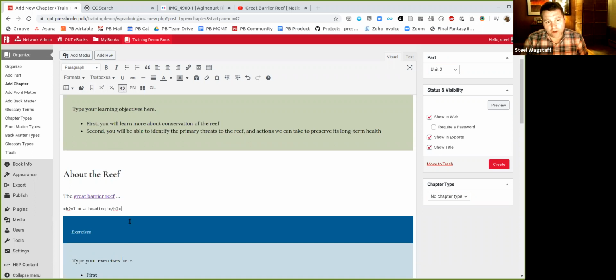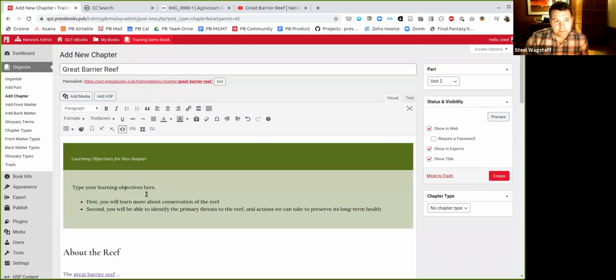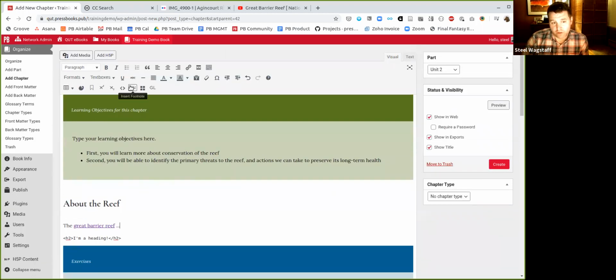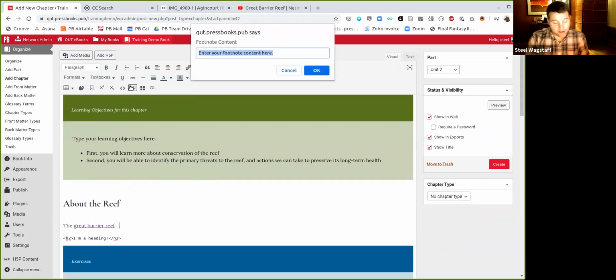So I clicked that code button and it meant that anything inside of it will be wrapped as code. The next thing I may want to do is make a footnote. So to make a footnote, I just press the button, it asks for my content, I'm a footnote.